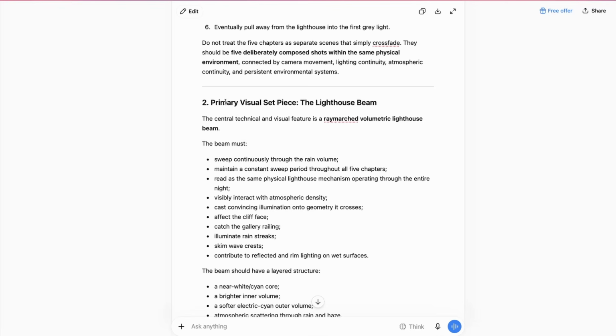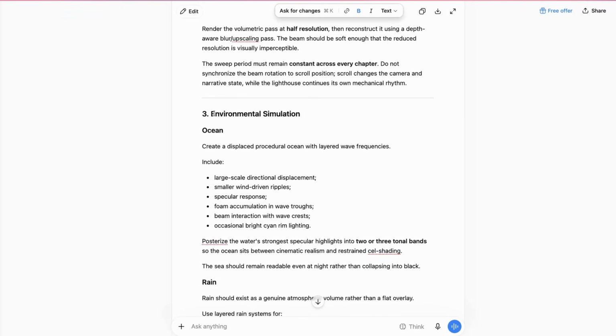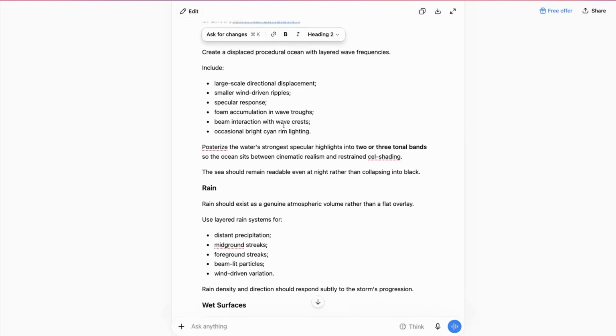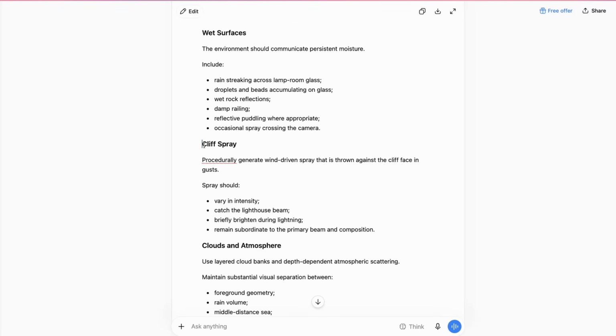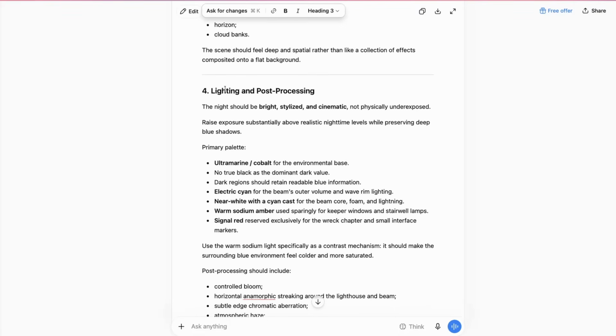We have the second building block of the prompt, which is the primary visual set piece, and this is the lighthouse beam in this case. And then we have the third one, environmental simulation. And if we go down below, you can see that ChatGPT also included rain. We have the wet surfaces, cliff spray even, and then the fourth building block is lightning and post-processing.